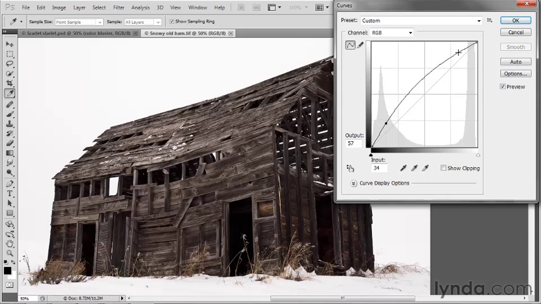And then I could set another point in the highlight region like so, and I could drag that one down in order to darken the highlights. And I get this effect right here where the snow is now darker and thus delivering more detail, and the barn is now brighter. It's delivering more detail as well. Now, I'm not saying that this specific adjustment is what we're looking for. In fact, I don't think it is. I think we need to work a little harder at it. But this does give you a sense of what you can do inside the curves dialog box, and you can ultimately add and adjust as many points as you like.